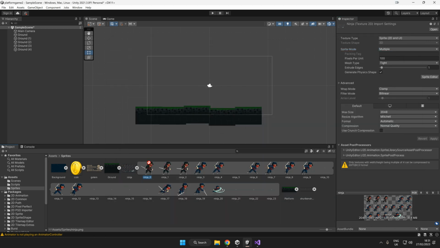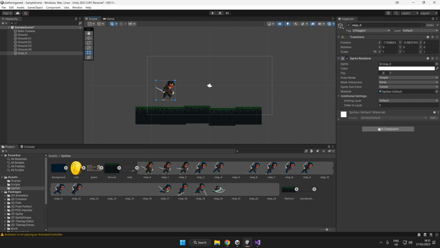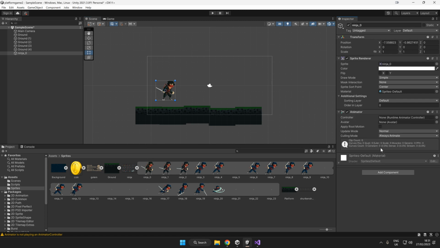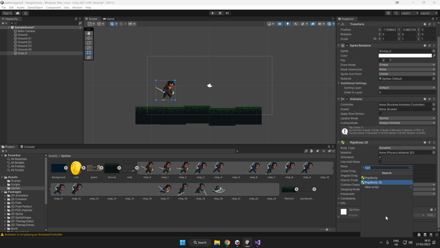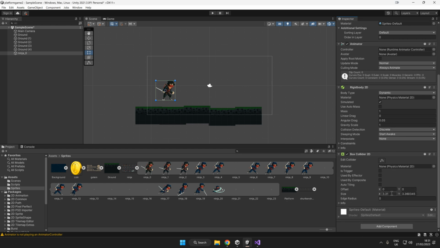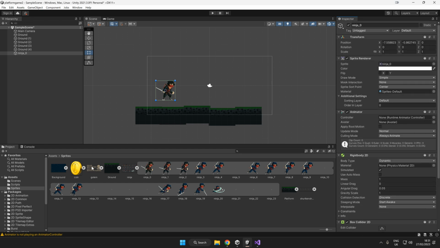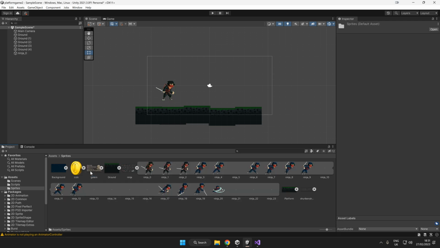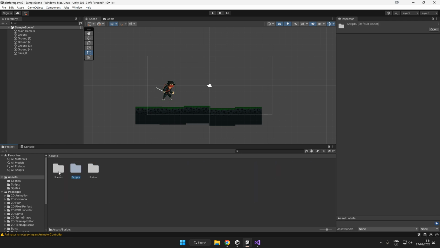Now, if I drag that ninja in, it's going to need some components. It's going to need an animator. It's going to need a rigid body. Make sure you choose rigid body 2D. And he's going to need a box collider. Again, make sure it's 2D. And you will also need the script, not sprites, scripts. So the player script. You can just drag that onto him like that.